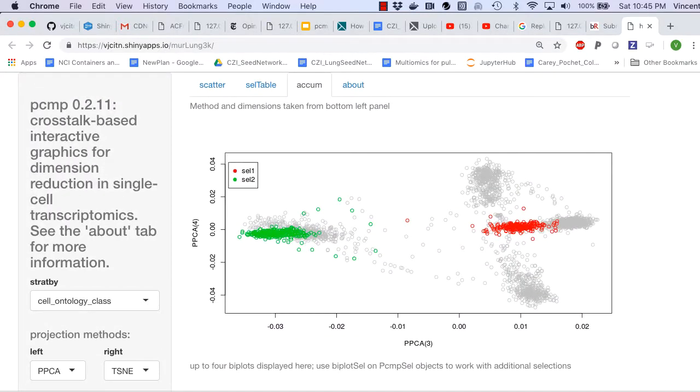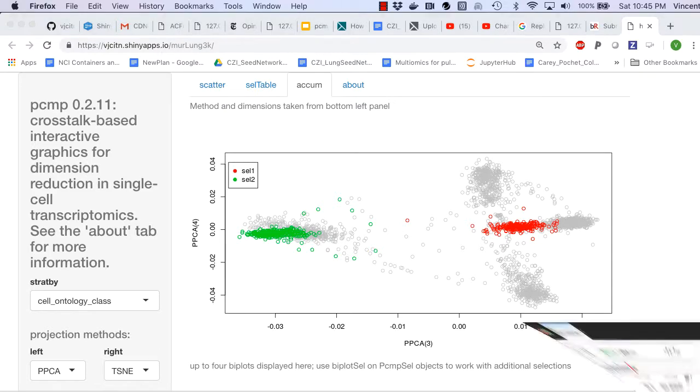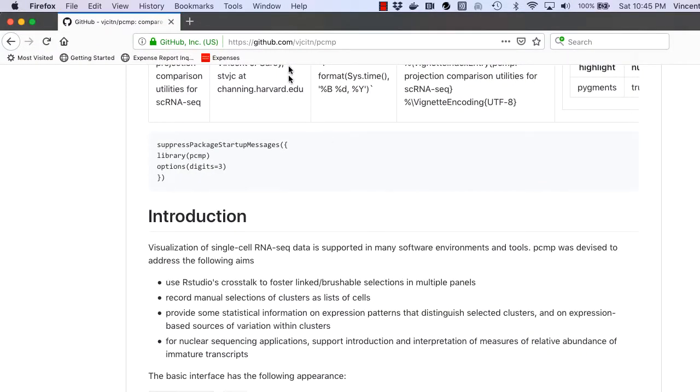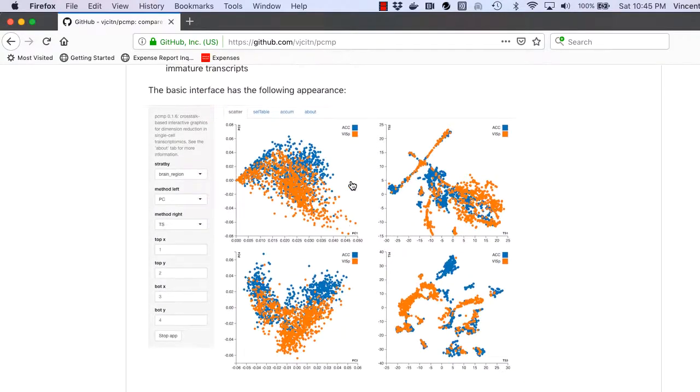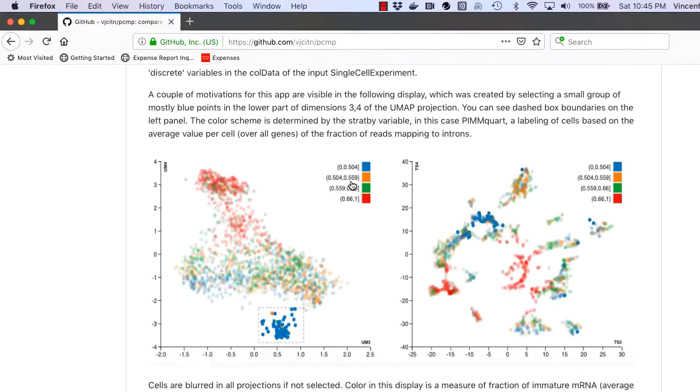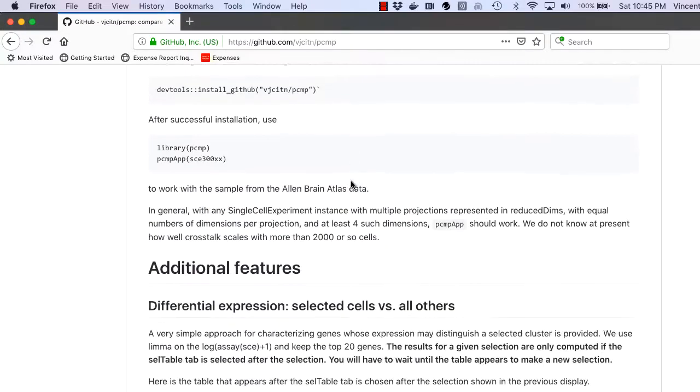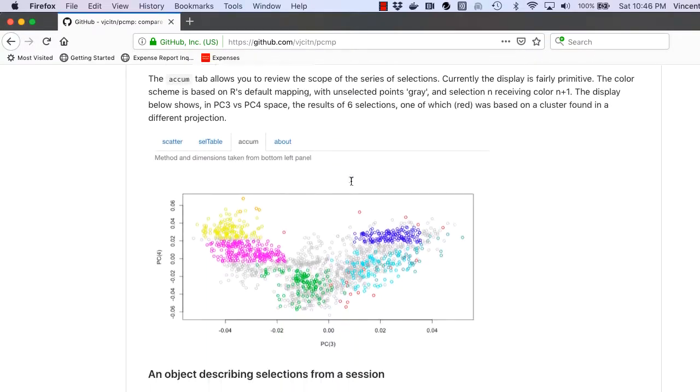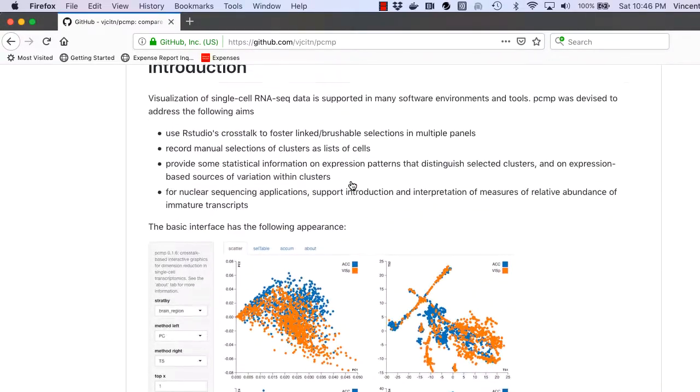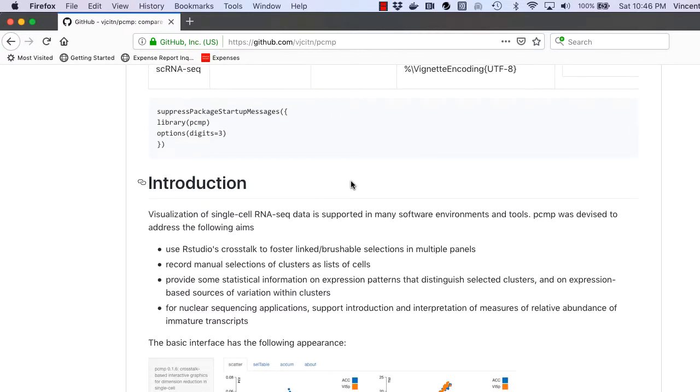The GitHub repo is vjcitn/pcmp, and it starts out with a vignette that describes in more detail what's going on with the data set. And this is where you can actually install the software locally and use it on your own data.